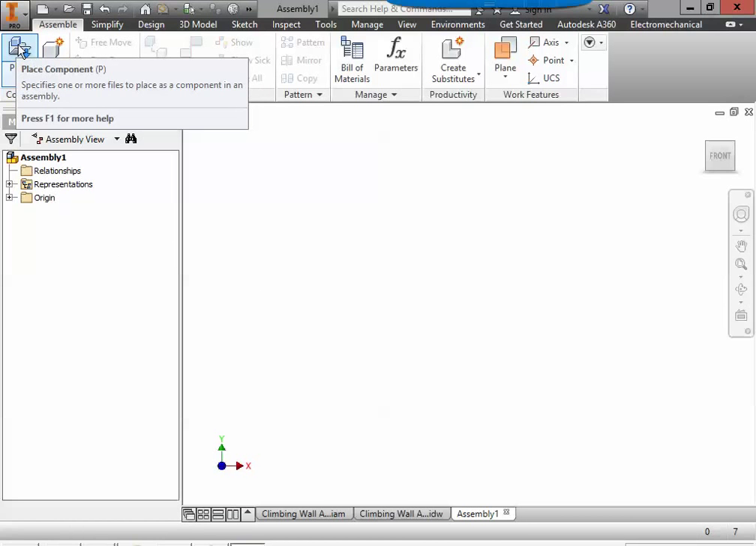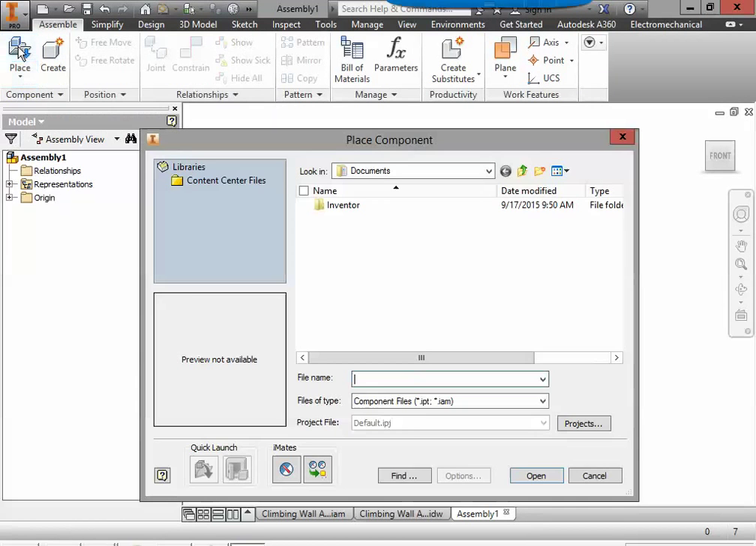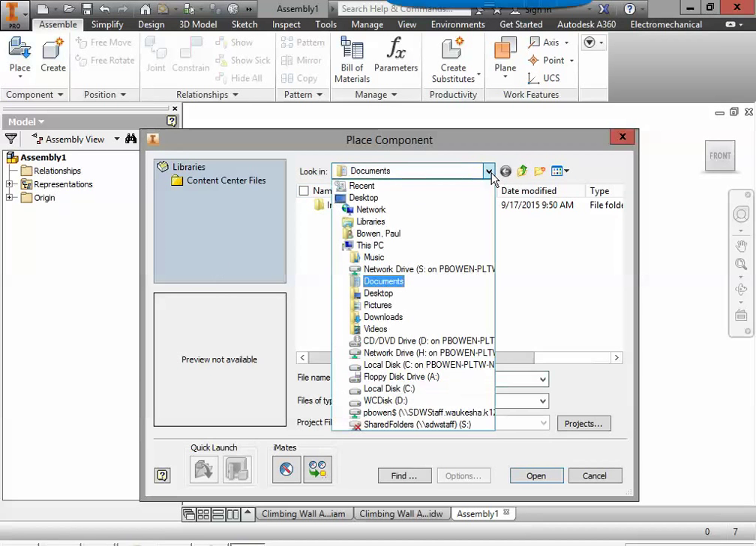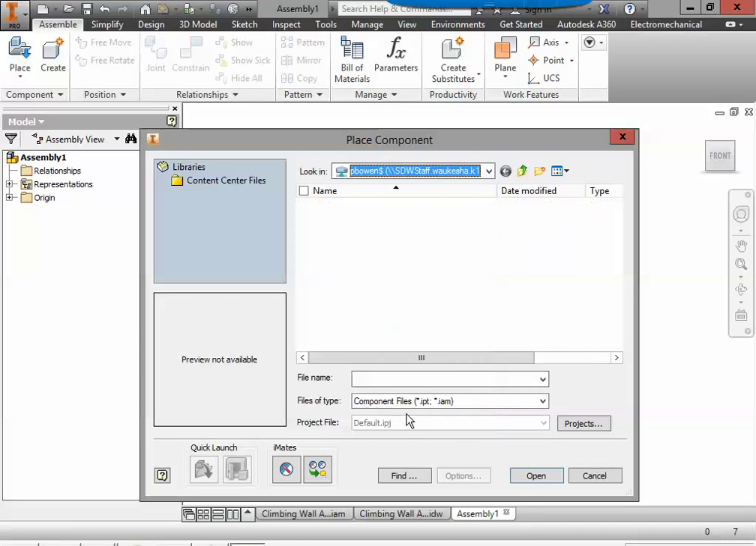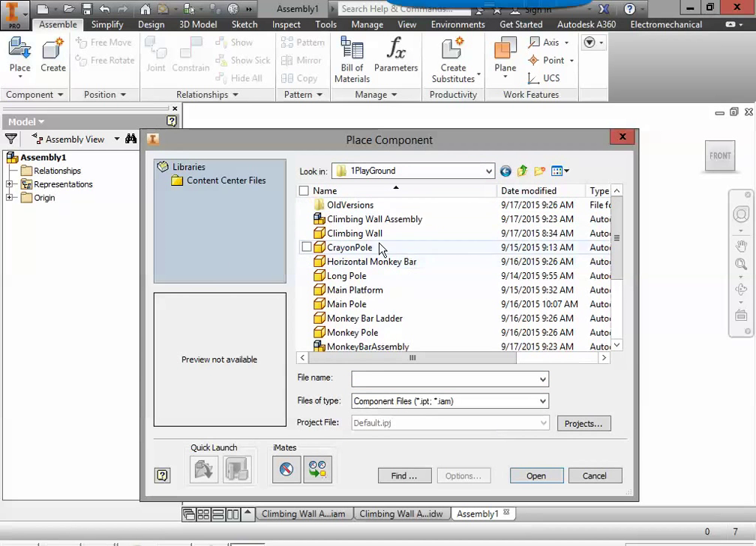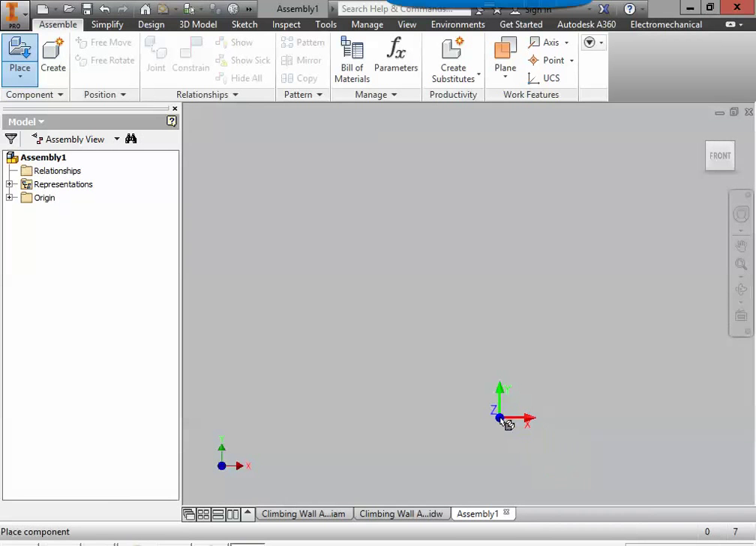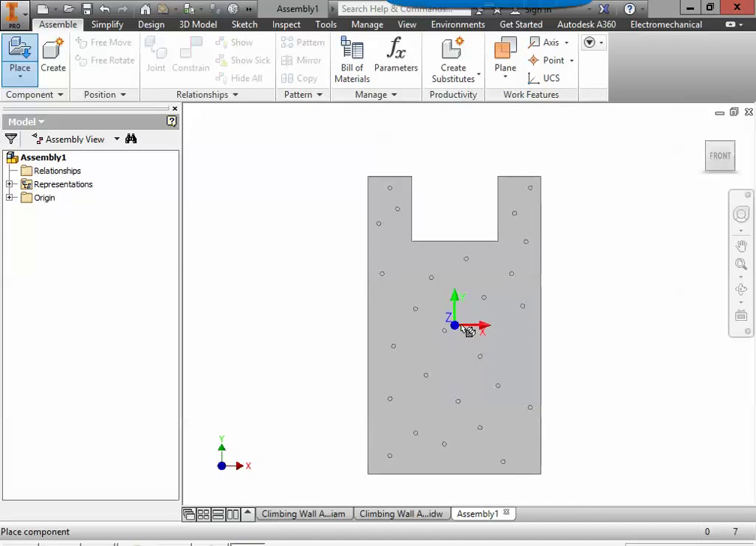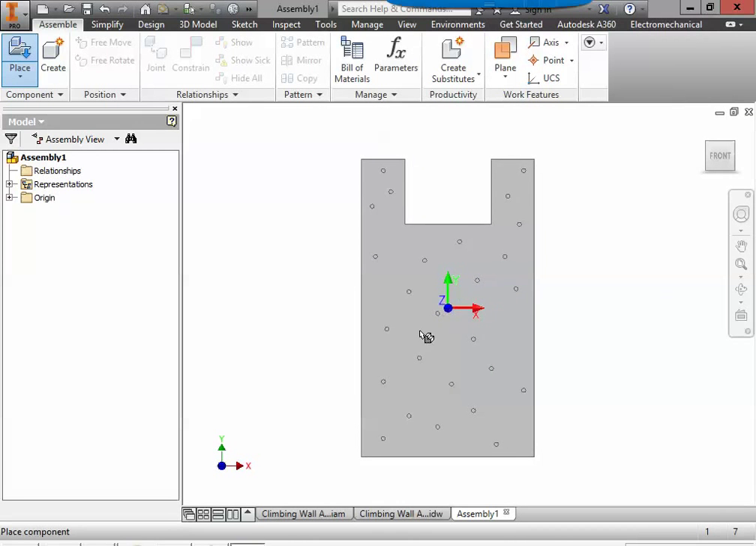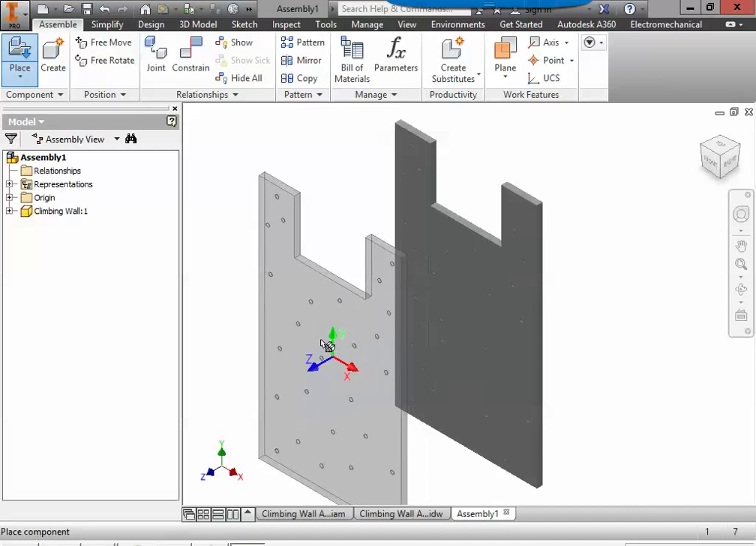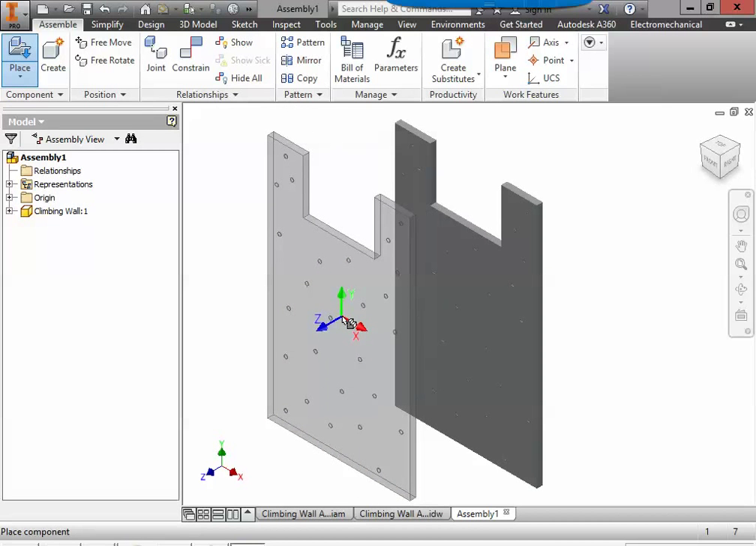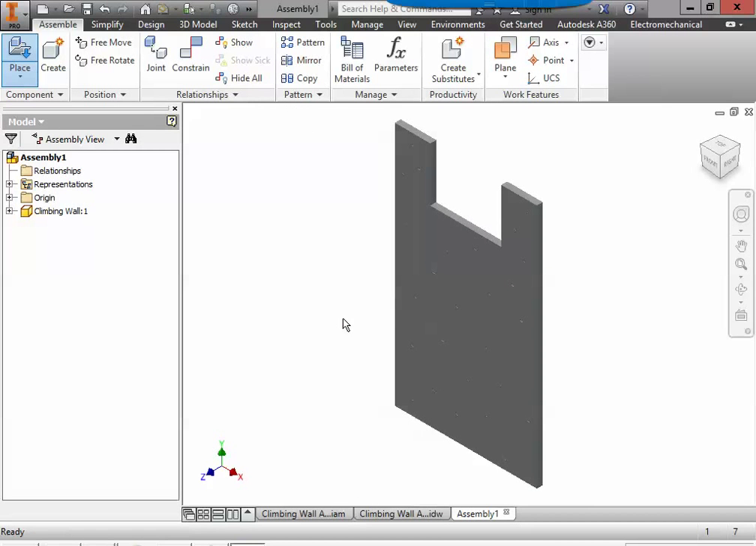We're going to go up to the top and we are going to say place. You're going to have to search in your H drive, and you should have made a climbing wall already. So you can say open. Now it's very zoomed in, so I'm going to zoom away a little bit and click to place it. It wants me to put another one on, so I only need one. I'm going to hit escape to drop my tool.